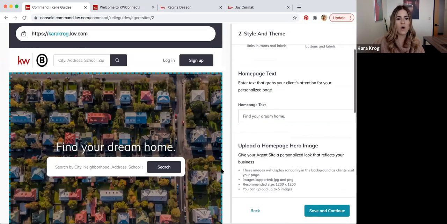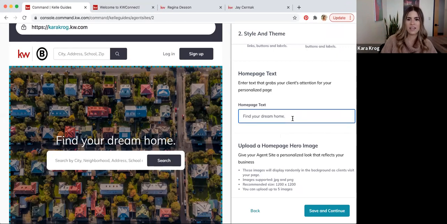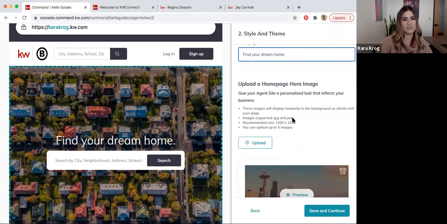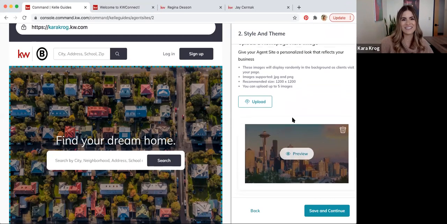All right, now I've got our homepage text. So this is important, right? Because this is your first impression for your agent site. When someone clicks on your site, they're going to see your logos at the top, your name, and then they're going to see this big picture in the middle that says what? So for me, I put find your dream home. You can certainly update that to whatever you'd like. I have no creative juices in me today, so that is as far as I'm going to go for suggesting that.